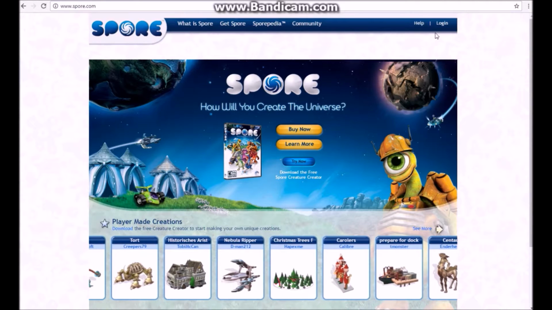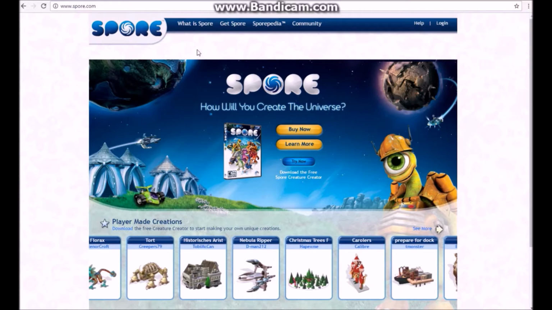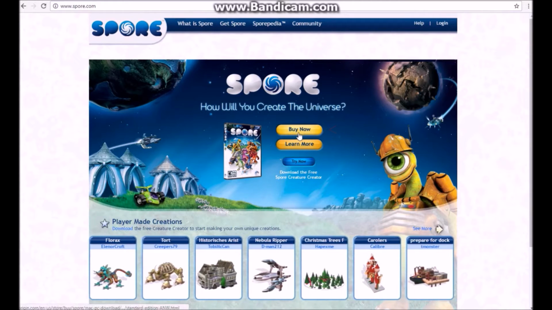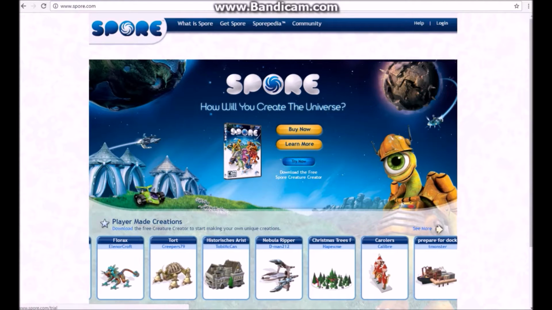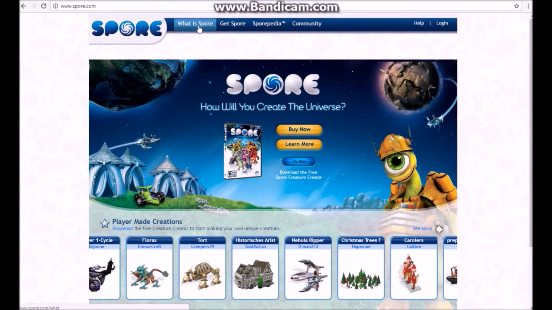This is the login screen. From here, you can log in or direct yourself to several different places. If you don't have Spore yet, you can purchase it here or try the trial creature creator free. There are a few tabs at the top that can help you even if you don't have Spore.